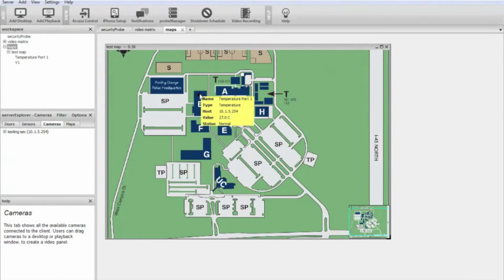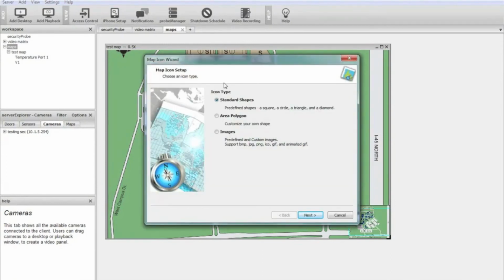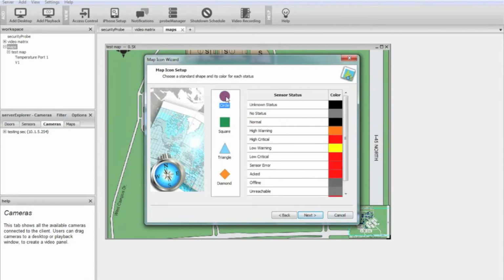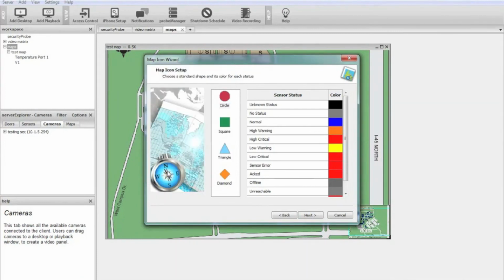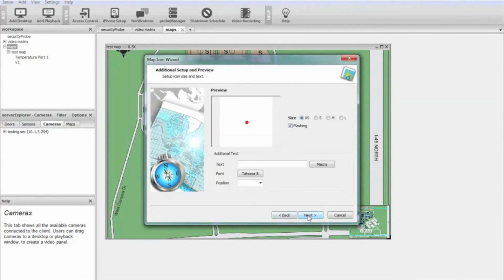Let's start with the temperature, right click and properties. And here we can choose the icon type. We can have a standard shape, an area polygon, or we can have an image. For this one let's have a standard shape. Let's click Next. We'll leave it as a circle, but let's change the circle color. Let's change the normal to blue because it stands out a little bit better if we do that. So we click OK and Next.